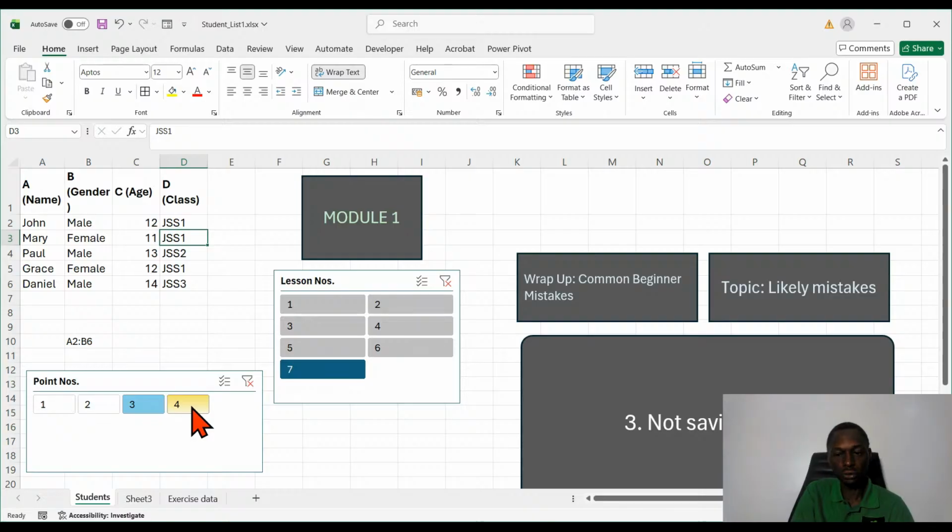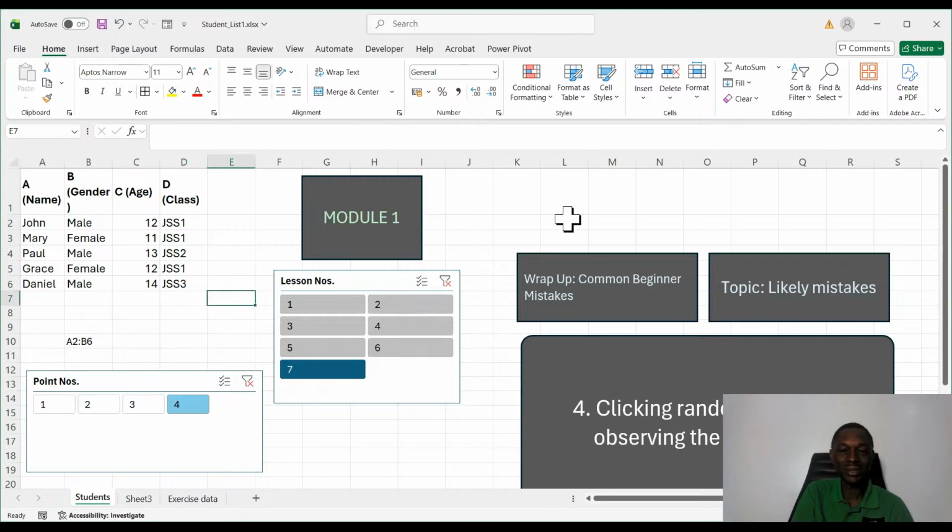Although the auto save option could also be turned on. Now, clicking randomly without observing the name box, that's another mistake. You can get lost, literally get lost in your data, especially when you have a large data set.